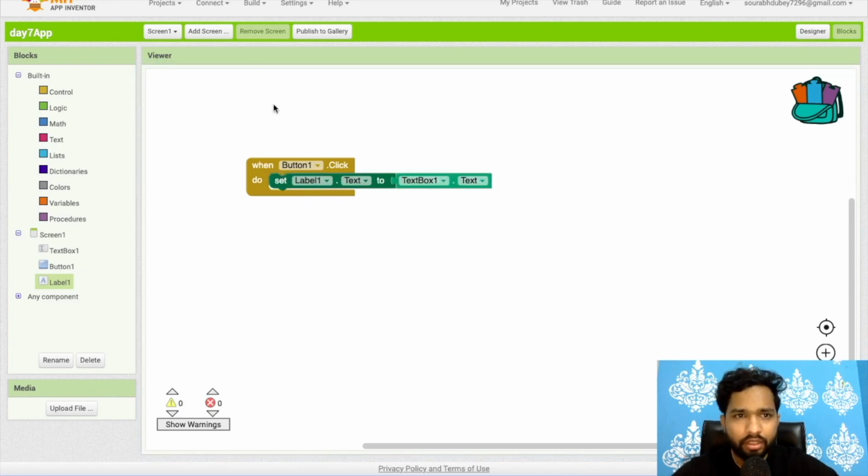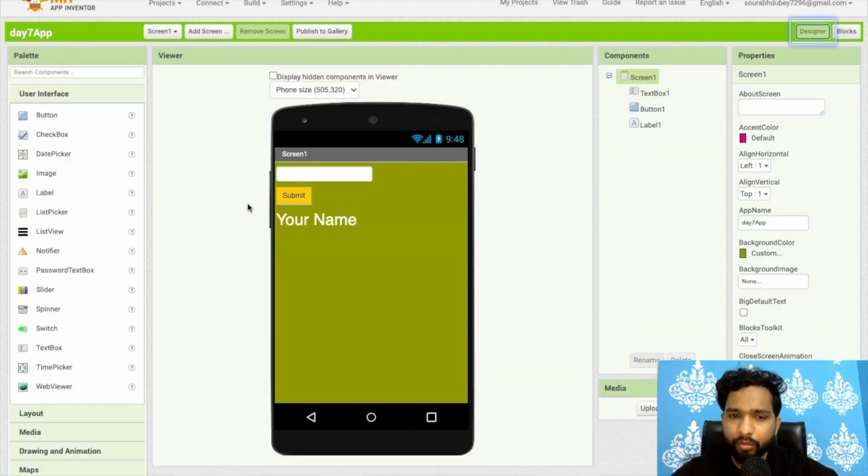Just remove this, and let's refresh this, and let's see the output. Hello, and submit. Okay, cool. So this is hello. So this is the use of text box. You can get an input from the user.